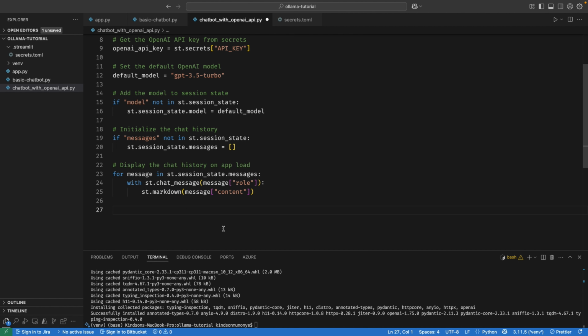Finally, I think this should be fine. So let's just check and see if everything is okay. Actually, I would have written this a little bit different, but let's just see if this works fine. So I'm going to run this by calling streamlit run, and I'm specifying chatbots with OpenAI API.py, and let's see. So let's ask a question. What is the weather today? Enter. So chat object is not callable, right? So this is an error.